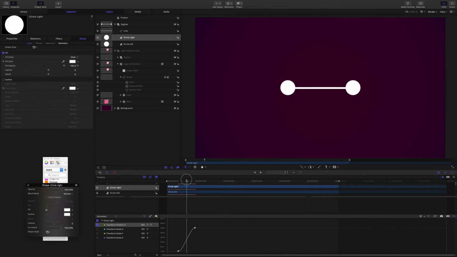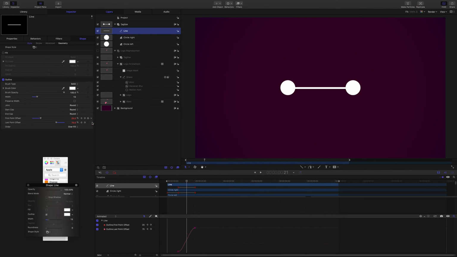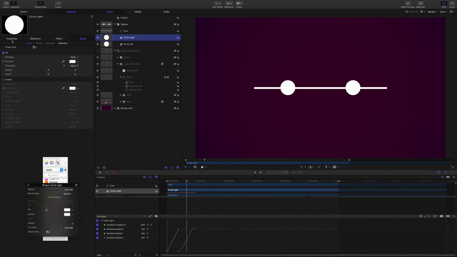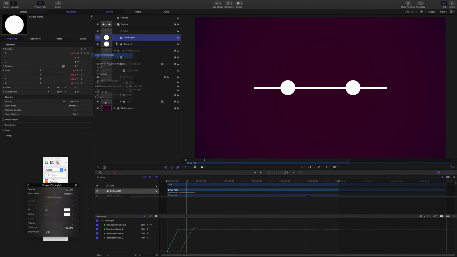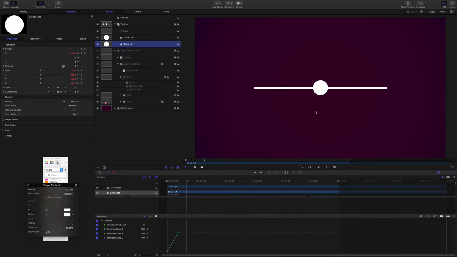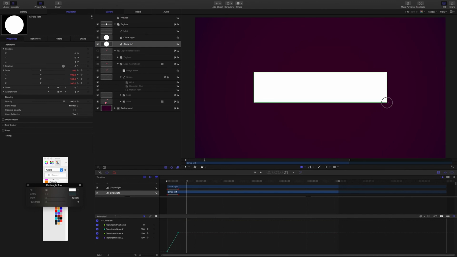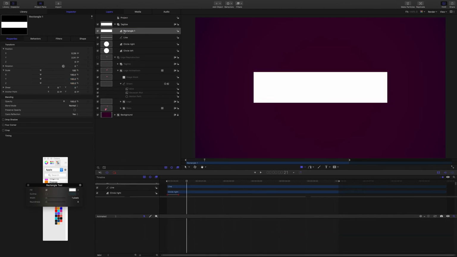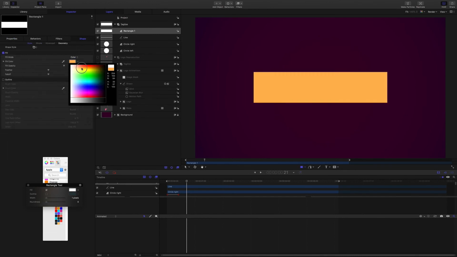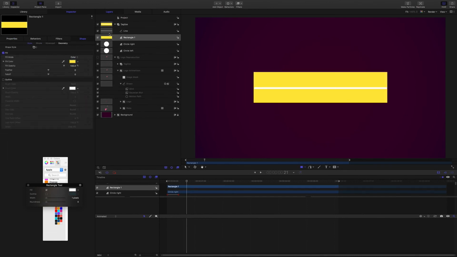Let's look at another way to do this now, where we can get just one curve that we can play with and everything will stay in sync. So I'll grab the line and reset the keyframes there, and grab the circles and reset their X position keyframes. And what I'm going to do now is grab a rectangle, and I'm going to just roughly draw it out to match the length of the line, and I'll change the colors so it makes the next steps more obvious, and I'll drop it under everything.